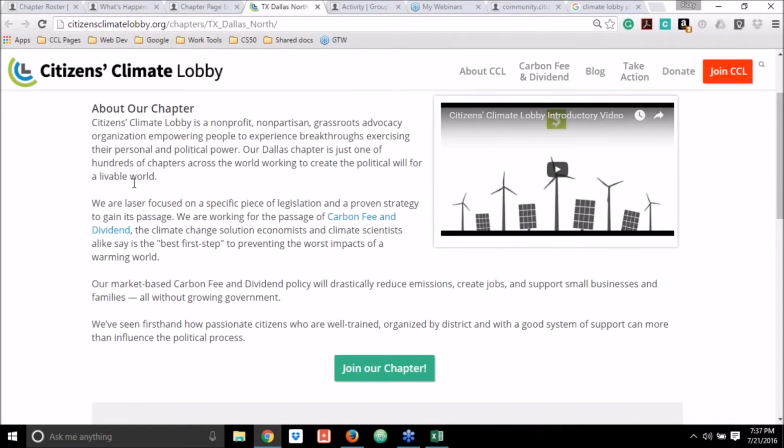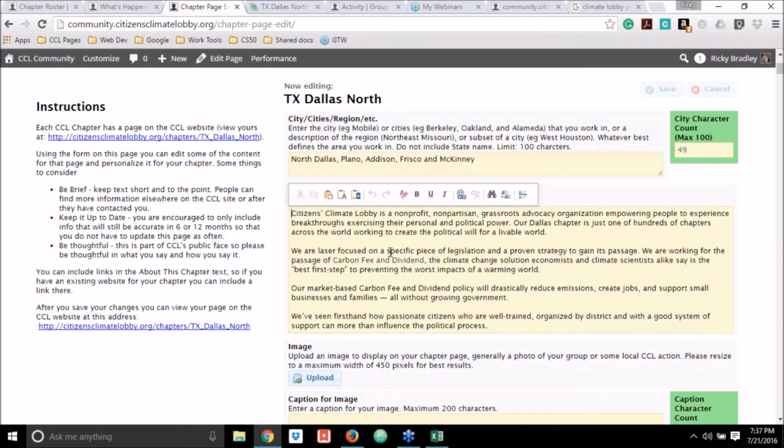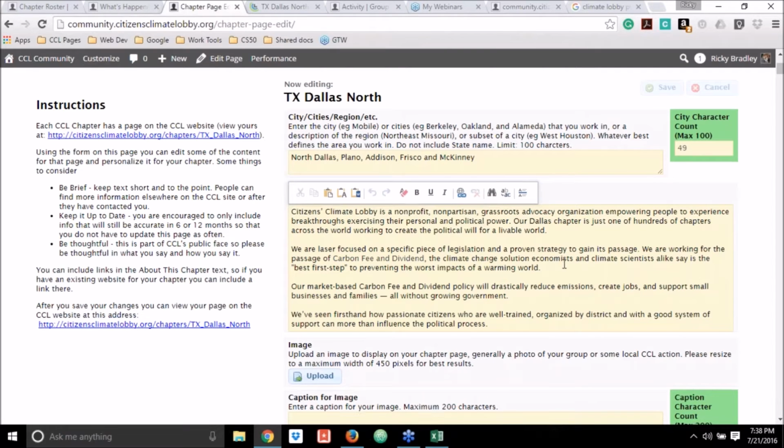But you'll see it's laid out pretty well. And when you click on this section, you'll notice you will get an editing toolbar, and it's very similar to the toolbars that you have in Word or anything like that. You can bold text, underline it, insert hyperlinks, all those types of things.